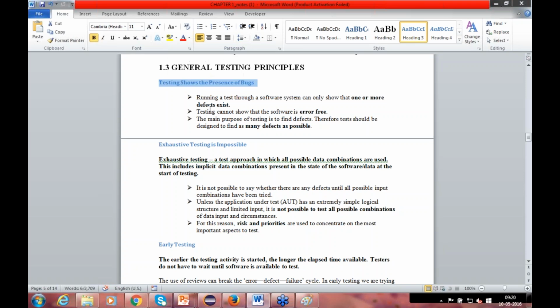Remember, this is the main principle. Testing shows the presence of bugs. By doing the testing, you will tell the world of your project team, here are the bugs. Component X has a bug, component Y has a bug, module 1 has a bug, module 2 has bugs. Is that what you're going to tell? But remember, you can never say that the software is error-free. You don't know what bugs are still lying in other components.